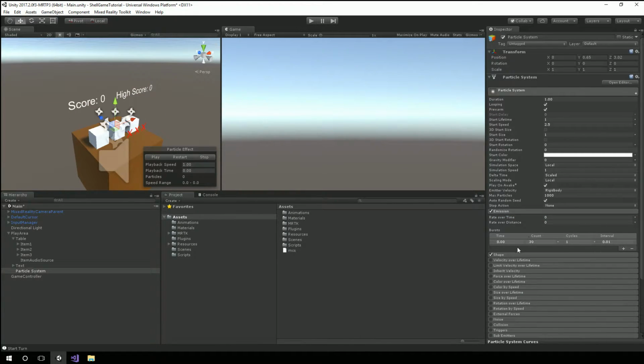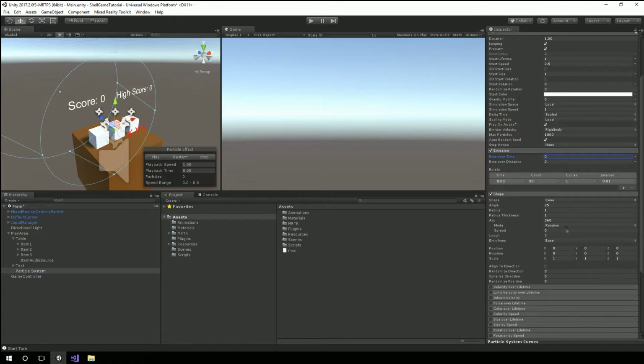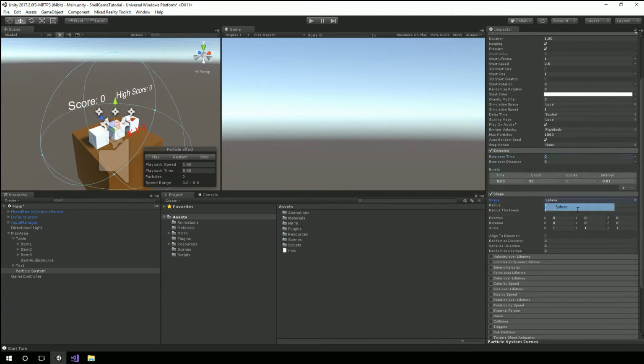And next I'm going to go down here to shape. Instead of doing this cone where we are emitting particles in a cone fashion, I'm going to do it with the sphere. And it's kind of a large sphere. We want it to come out from one of these items. So let's just see what happens if I change it down to 0.5. That's still kind of large. 0.25.